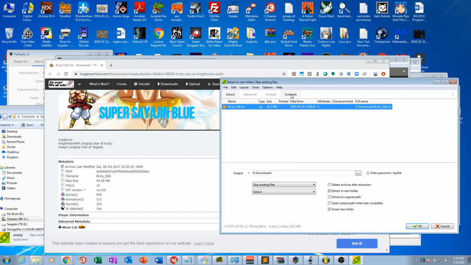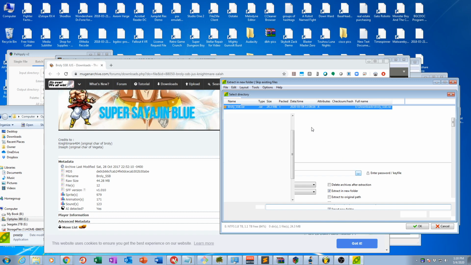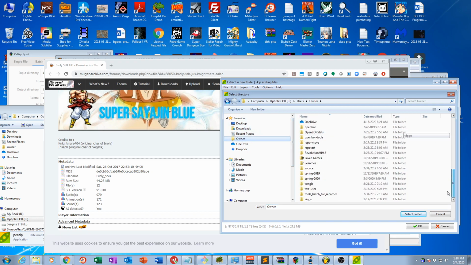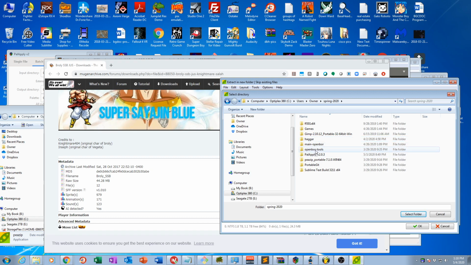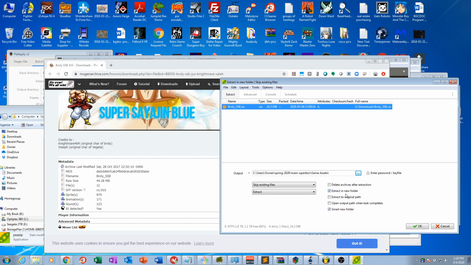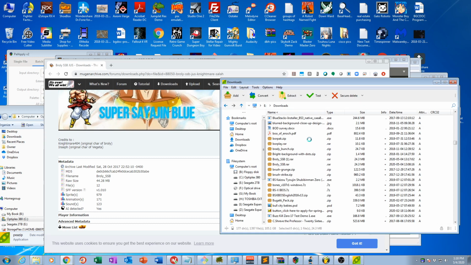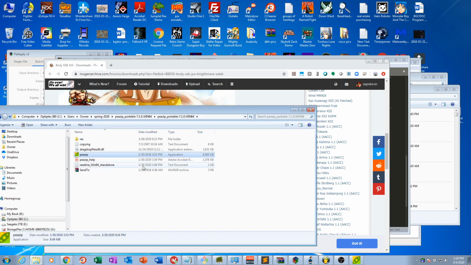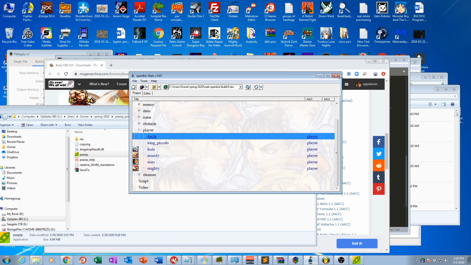All right, so I'm going to click on that, extract. We're going to move this inside of, you should already know where to put this, the game assets folder. So I'm going to go to owner, Spring 2020, main OpenBOR, game assets. We'll select this folder here. I already have extract to a new folder and smart folder checked. So I'm going to click OK, and it's going to extract everything for me. All right, so that's all we need that for. Now let's open up, let me actually close this too.